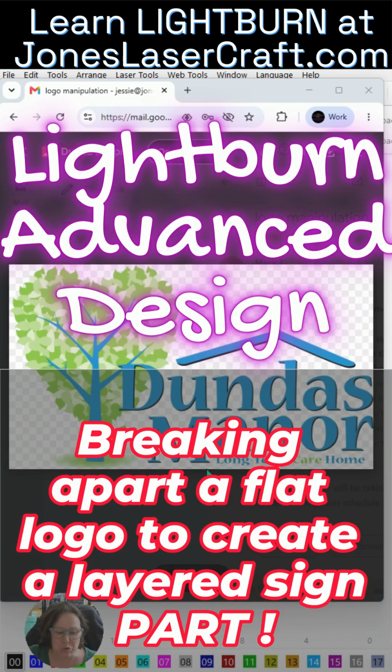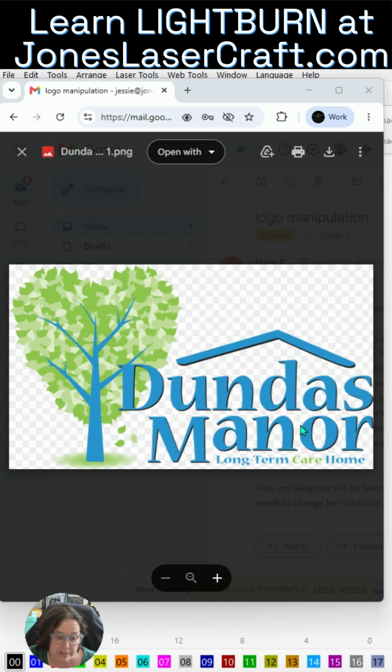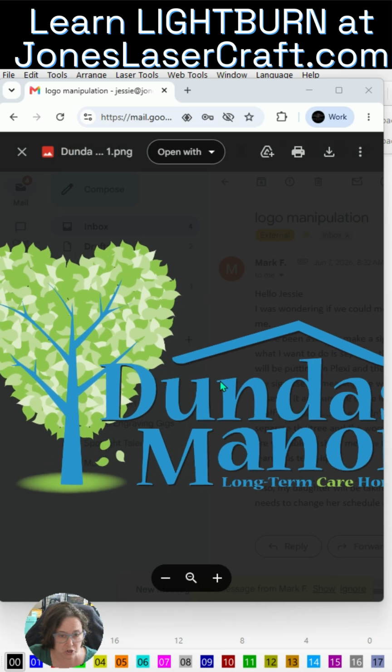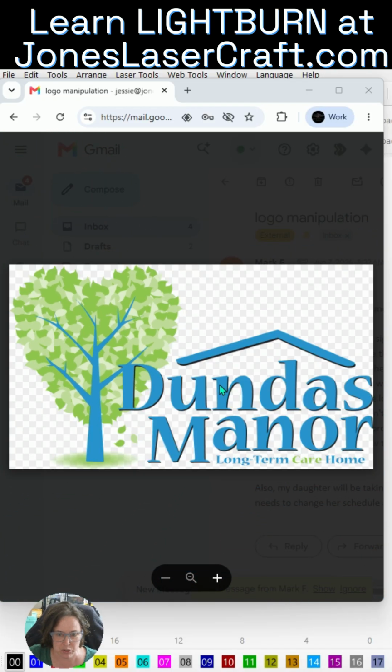Hey guys, so great question by one of my favorite students who is working on this logo for somebody. What they're looking to do is separate it out into multiple pieces. They want the letters or the words separated from the tree. And that's kind of hard to do when we have this many colors. Don't get me wrong, this is a super clean logo. It's going to be super easy to trace, but we're going to have to do it in multiple pieces. So I want to show you how to do that today.